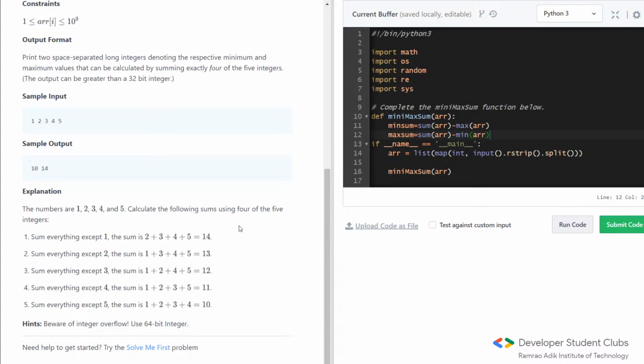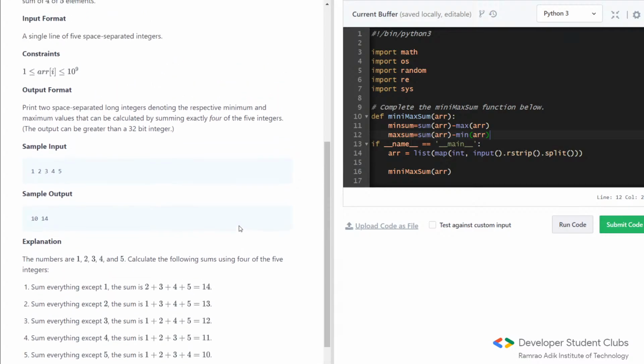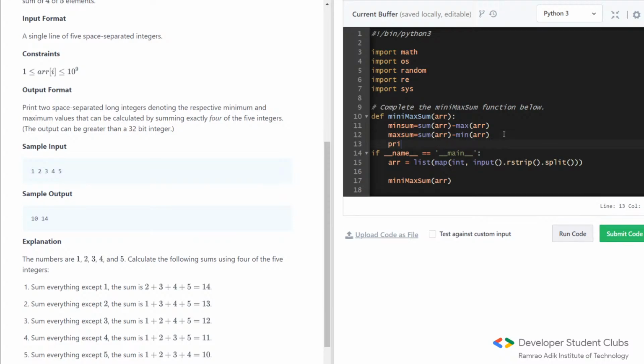All right. So what is it saying? After this, I have to print two space separated integers. So I'm just going to write a print, and in brackets min sum comma max sum. Cool. Let us run this.